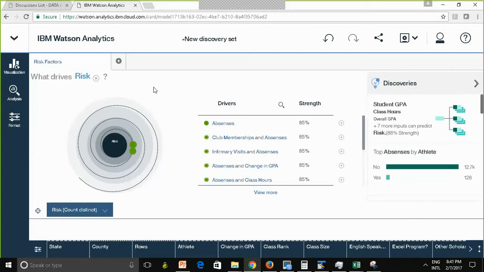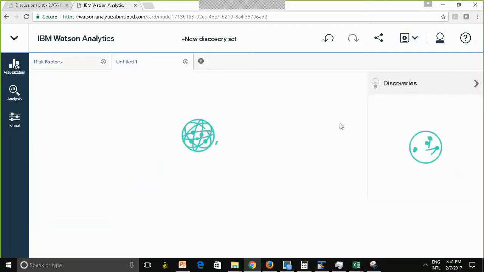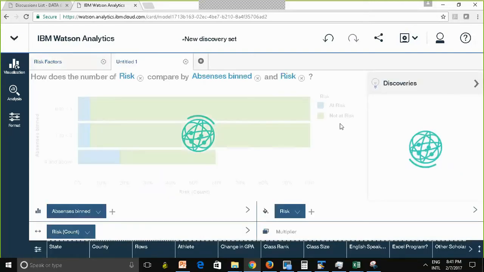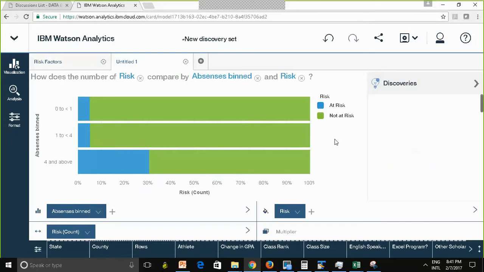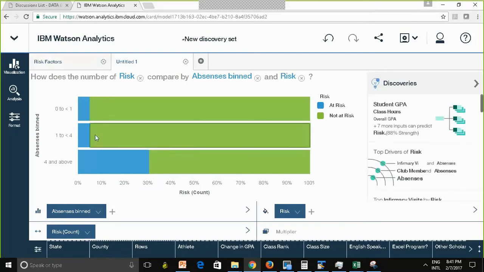All right, so what I'm going to do right now is show you something else. Take a look at this. I can click here on the plus sign and it will open another visualization. It will open up another discovery. So here it's just showing me number of absences that could put me at risk, so to speak.